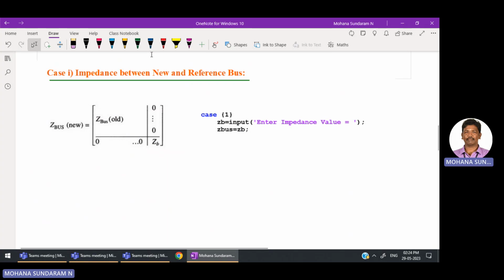Connecting your new bus to the reference bus. So what we can do is directly assign your impedances like this. There is no change going to happen in your system. So if it is case 1, I'm just going to get the impedance value and assign it, because there won't be any calculations here, as at the beginning you are just starting afresh. So I'm directly assigning the impedance value to the bus matrix. This is the first step.